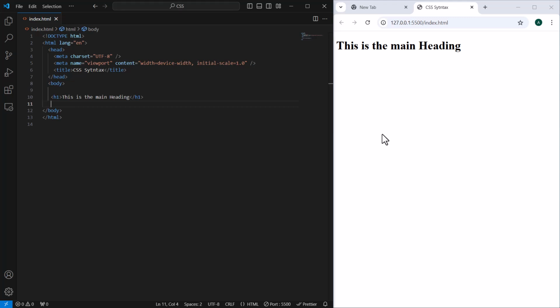So we'll be talking about CSS selectors. So what are CSS selectors? CSS selectors are patterns used to target specific elements and apply styles to them. So we'll be handling the tag selector, ID selector, and class selector. So let's just jump right into it.